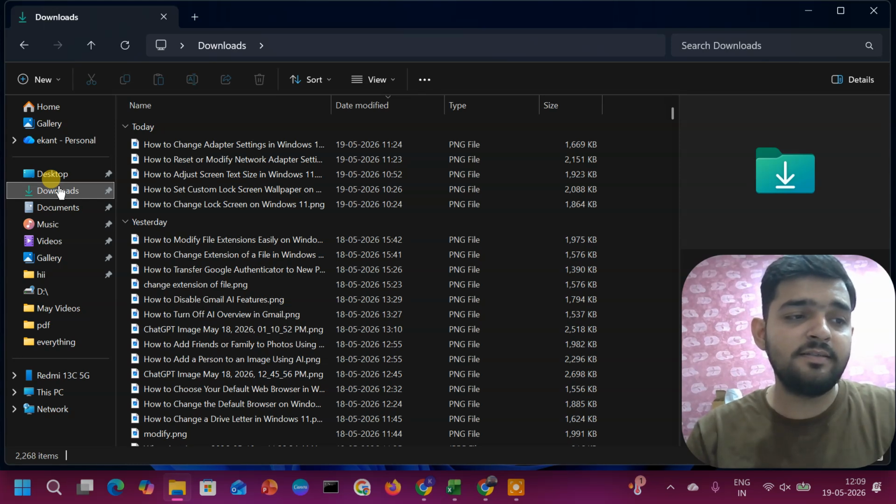That's it. This is how you can change the default view in File Explorer on Windows 11.